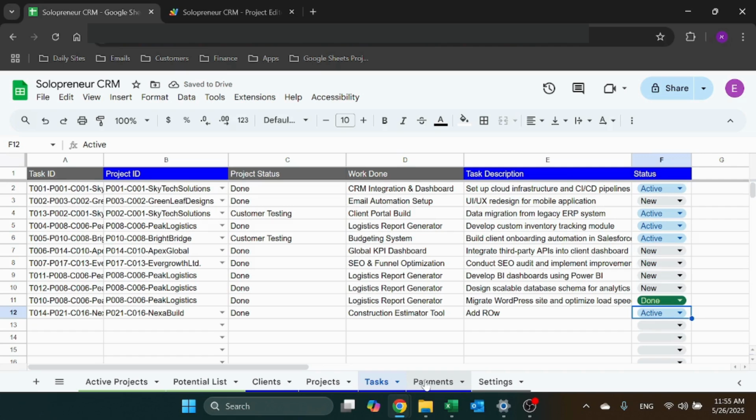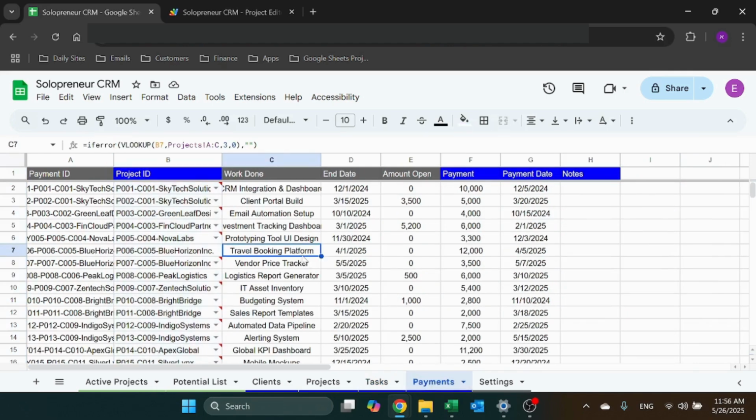Next, we go to payments. So task description, text, status is whatever you want, and you can have more columns here. I think less is better in this case. Going to payments, very similar to tasks.